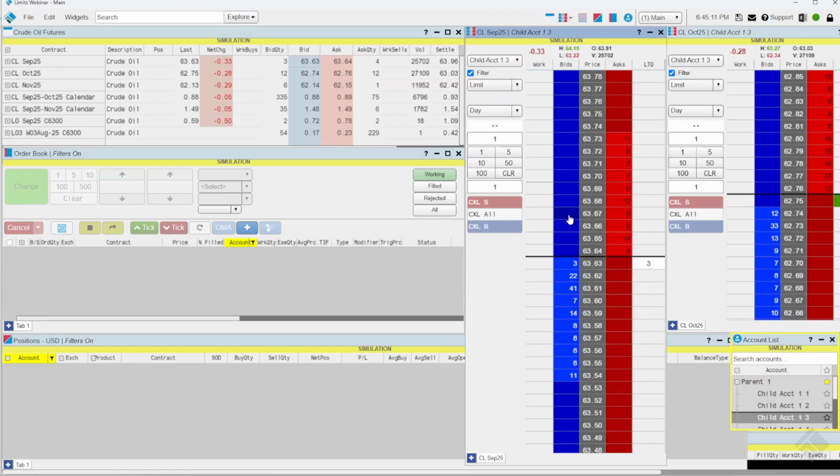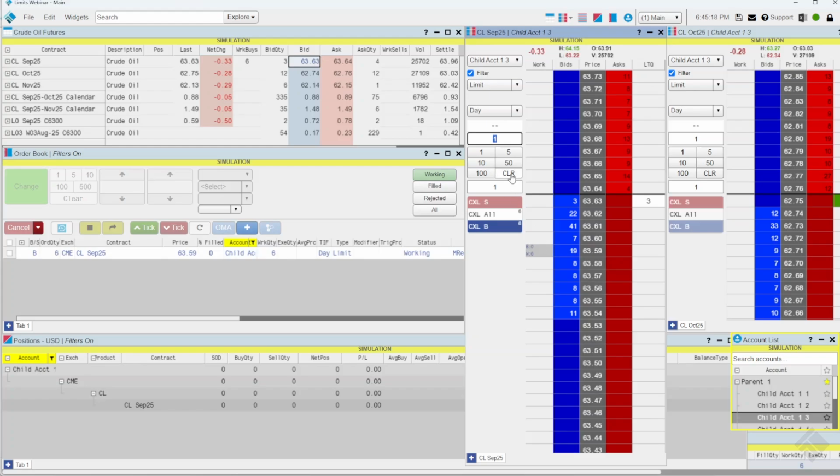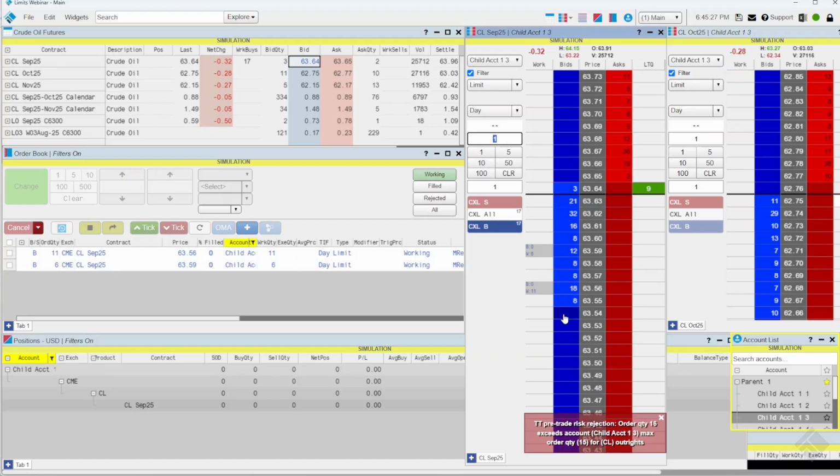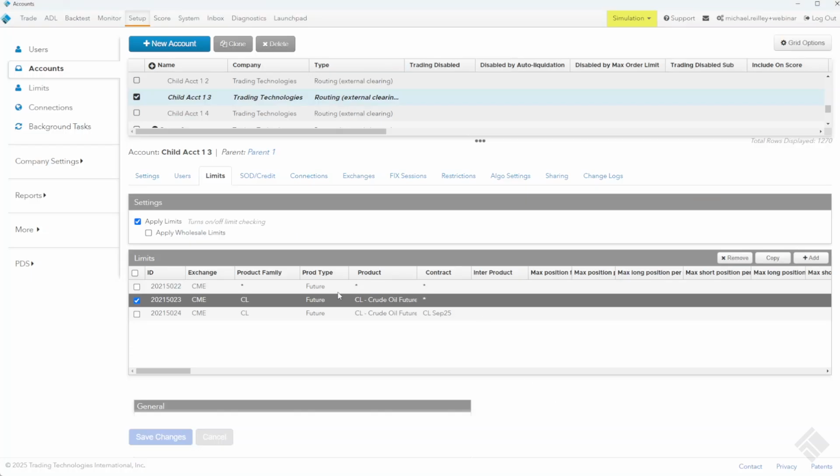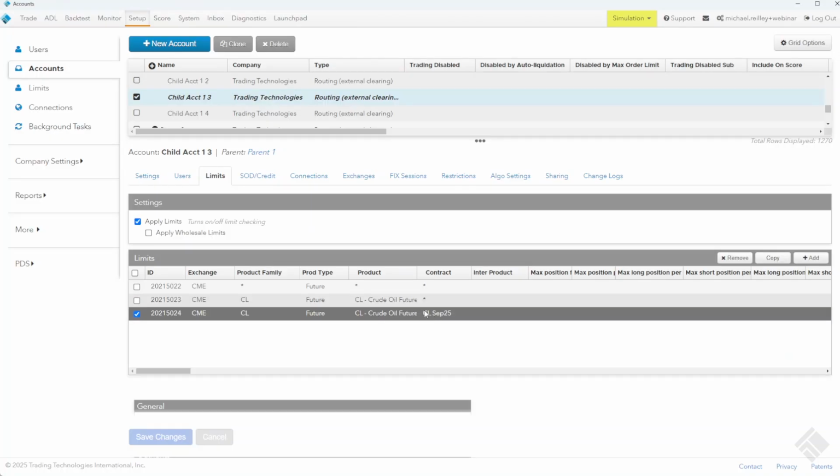Okay. Also, we had set the quantity limits, so I can go in here and place it in a 6 lot. That order goes in without a problem. We could do an 11, and then if we do a 16, we'll get that reject. There we go. Order quantity 16 exceeds child account 1-3, max order quantity of 15. So same principle in that regard. It is finding that most specific limit and then enforcing it accordingly.